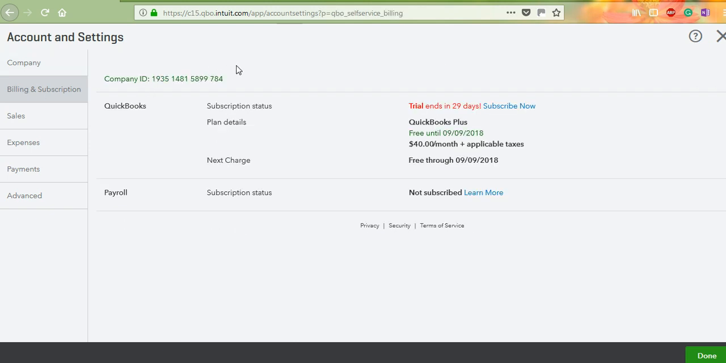In this area, it will tell you which versions you have subscribed to and when your subscription will end. It will also tell you if you have your payroll subscription. In our case, we haven't subscribed to it, so it just gives you these messages. This company ID is a number that QuickBooks Online asks you to give to their help desk if you need some help and call them.